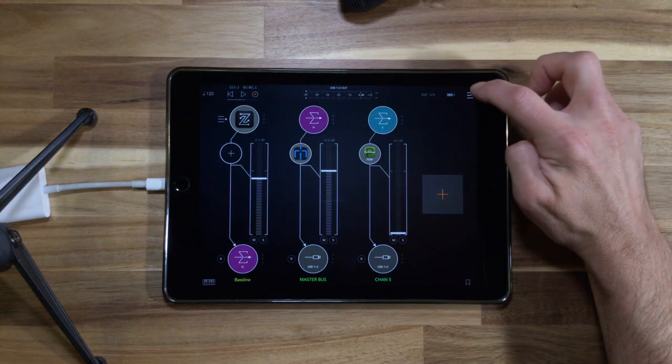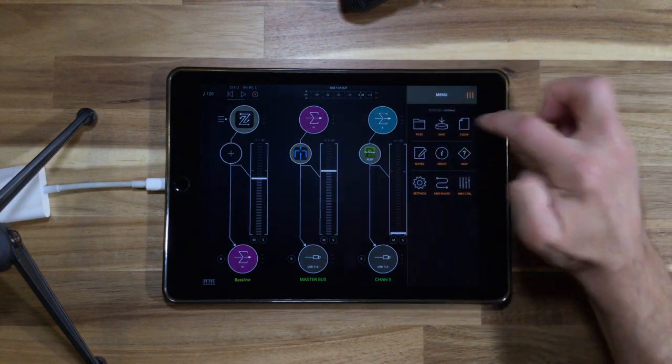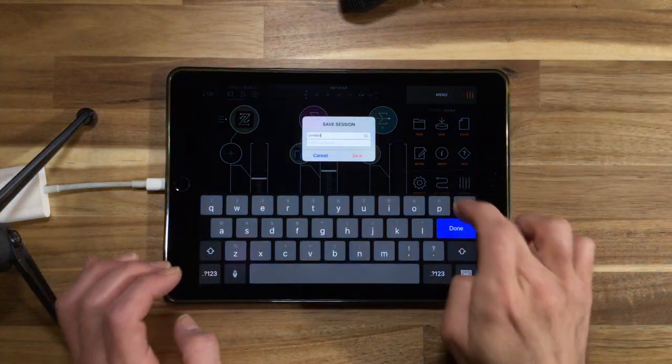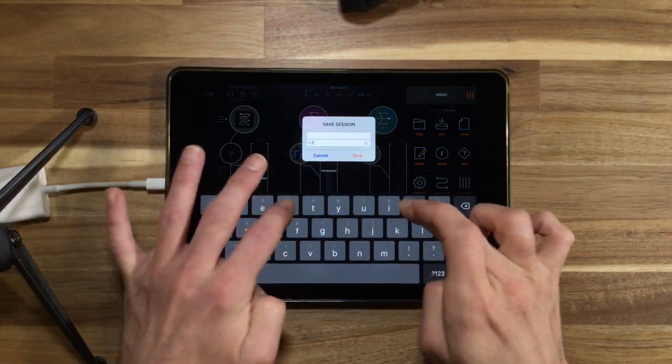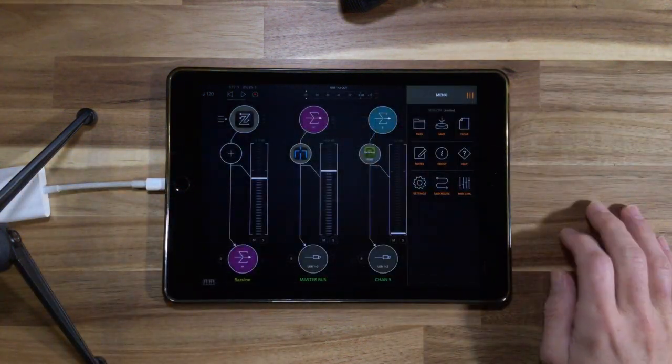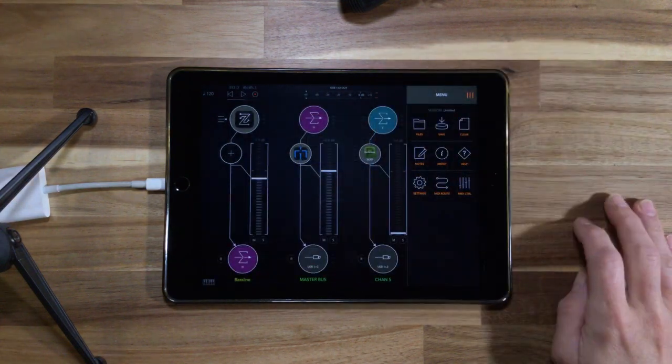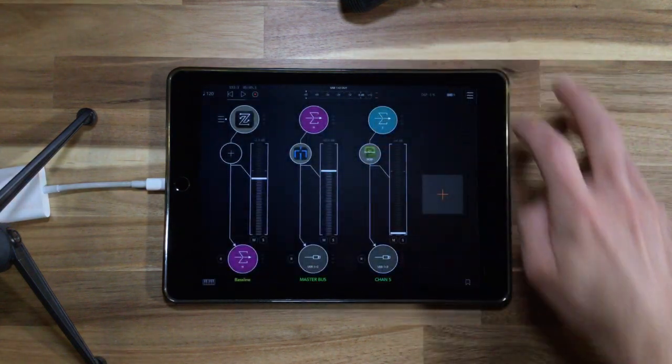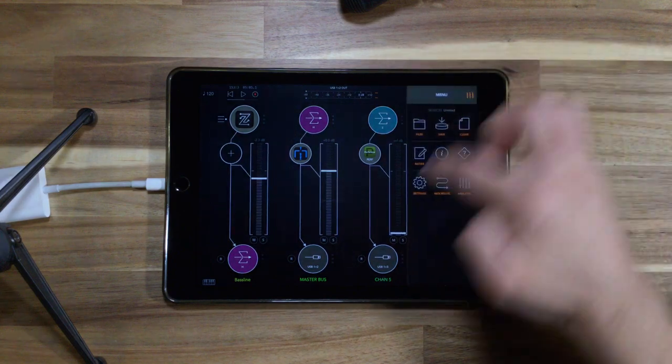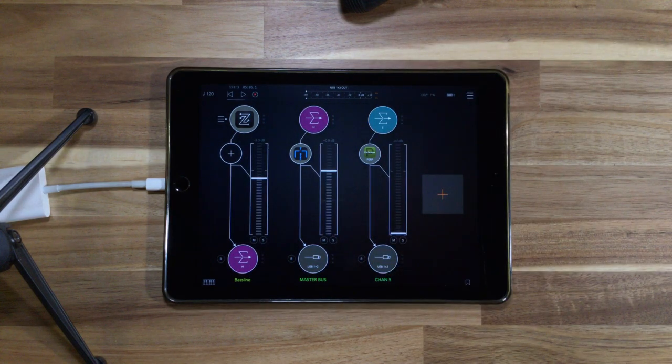You definitely want to save, so we'll save and give our session a name. Tutorial. Cool. I think I just unsaved it, untitled, but you get the drift. Definitely save your work. I hope you guys have found this useful.